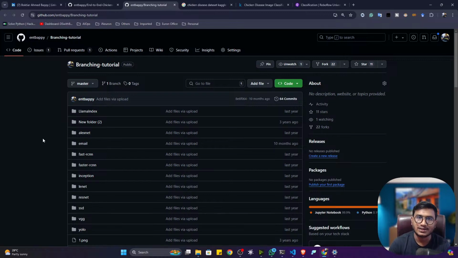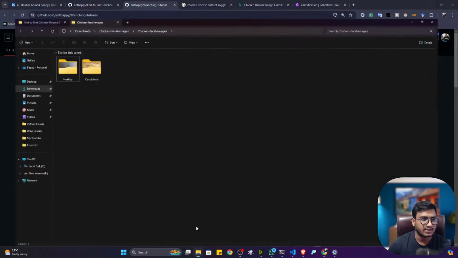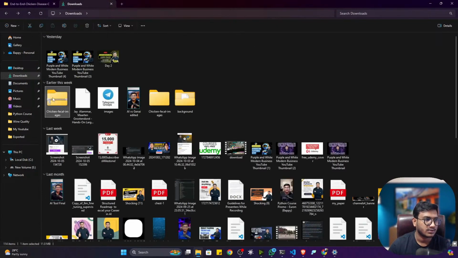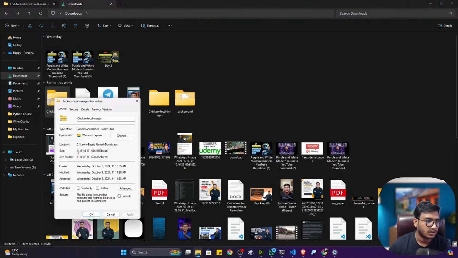This data we can't store inside, let's say, a database. So if you have image or video data, you can keep it inside a bucket storage service. You can use AWS, GCP, or Azure, and from there you can read the data. You can create a bucket and keep the data inside. As of now, my data size is very small. If I show you the zip file properties, you can see it's around 11 MB.